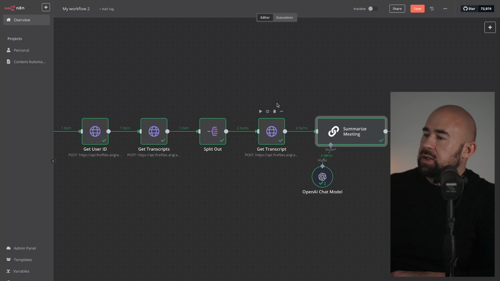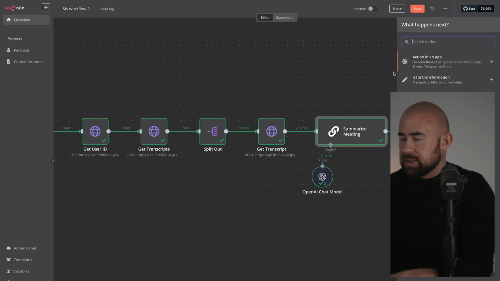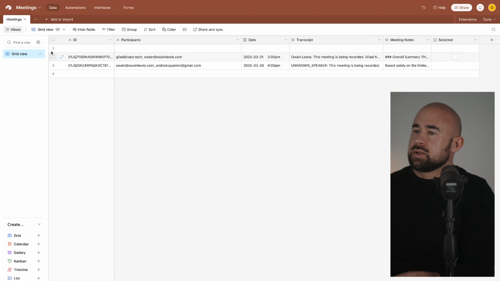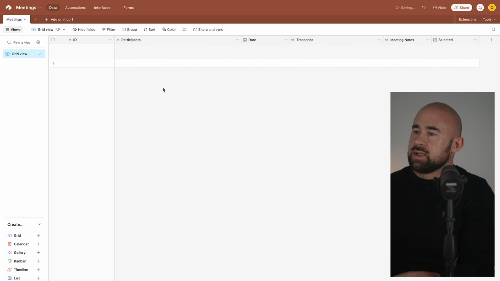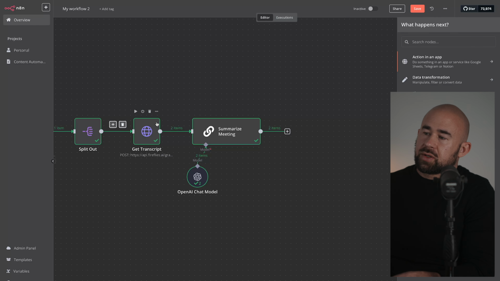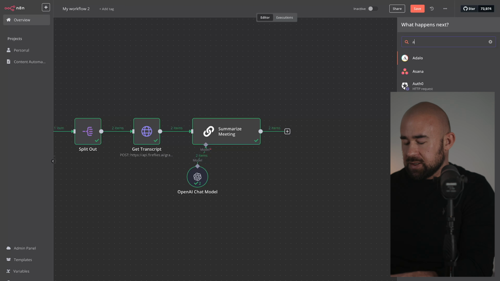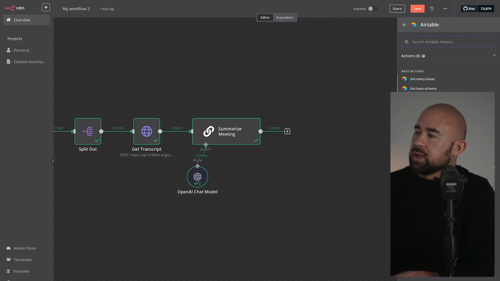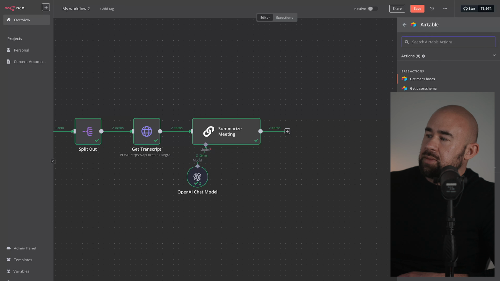So now we have a transcript, we have a summary, and then the next thing we want to do is push this back into Airtable. So let me just go to my database. What I'm going to do is I'm going to clean out the database. So now that we've got our transcripts, we've generated a summary, we want to push those into Airtable. So let's find an Airtable node. We're going to use the create or update a record.